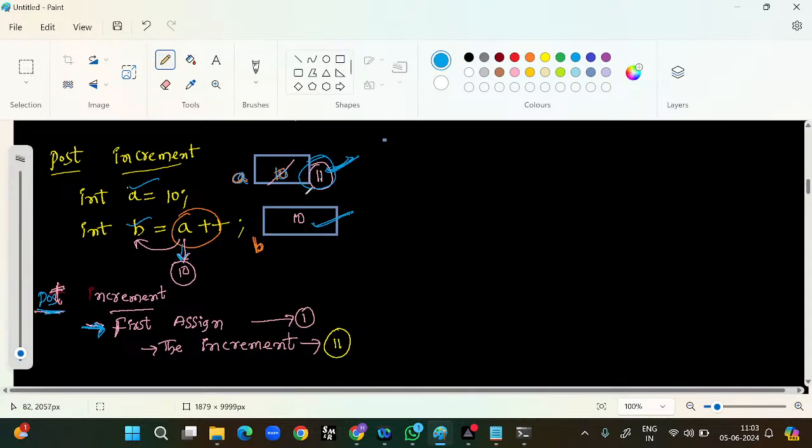So if you see post increment, it is having two values, int a equal to 10, int b equal to a plus plus. So at the time of post increment, we need to follow this technique. What is the technique? First assign. First assigning, a is already having one value, that is 10. Whatever the value a is having, it should give that value to b. After then only the value will be increased.